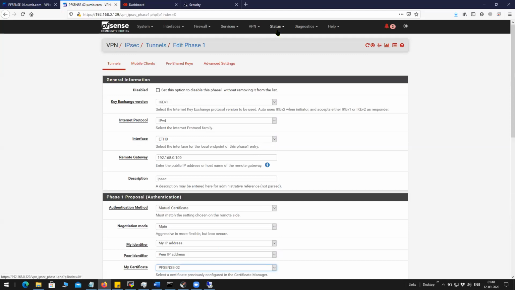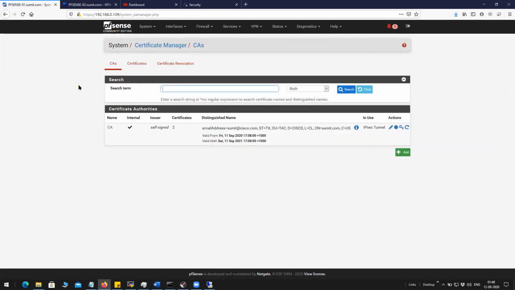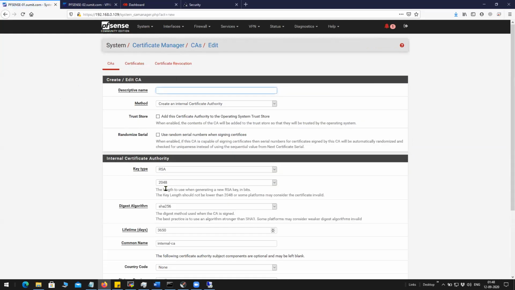Or let me show you the other way around, where you want to initiate the certificate generation from the firewall itself. So if you are willing to create a certificate authority on the firewall itself, then you can do this. For example, I'm creating a CA test.